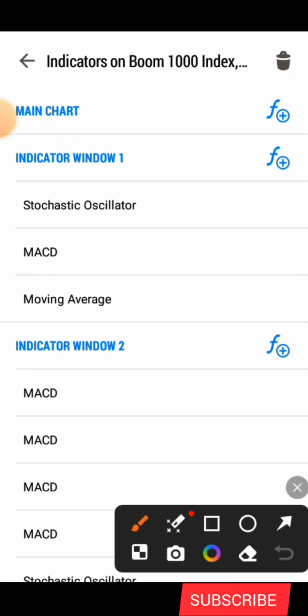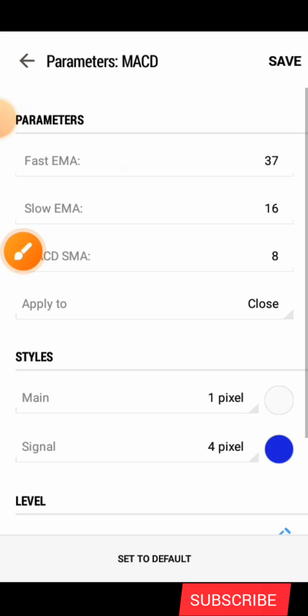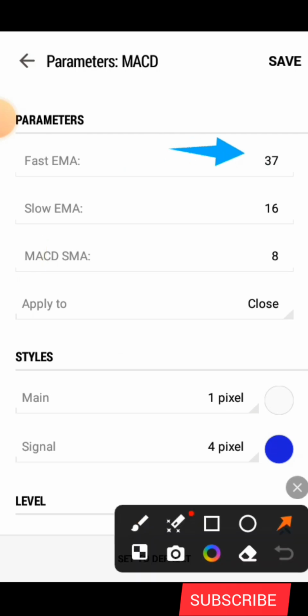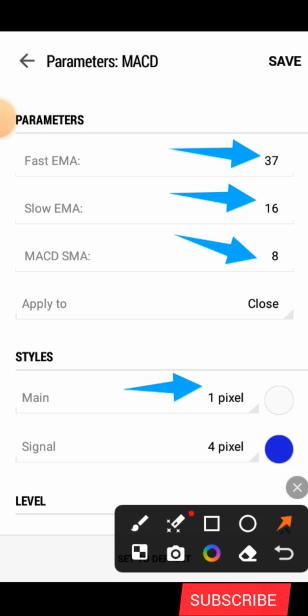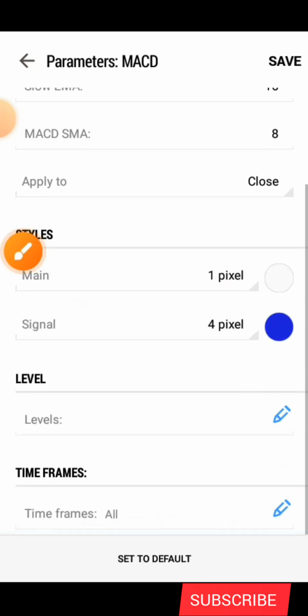Right now, the second indicator here, this one right here, you click on it. Now, you can see the fast EMA for this one is 37. The slow EMA is 16. The MACD SMA is 8. Now, you see the main here is 1 pixel. The color is white. The signal is 4 pixel. Now, the color is blue, right? Okay. Then after that, you click on save.